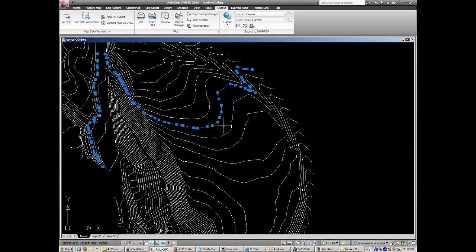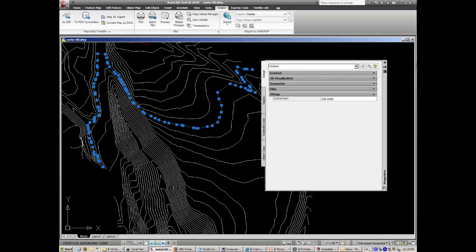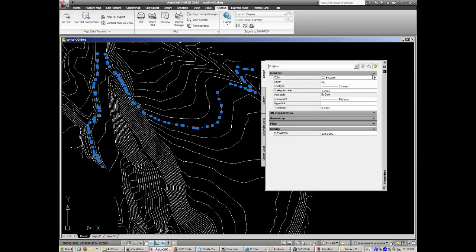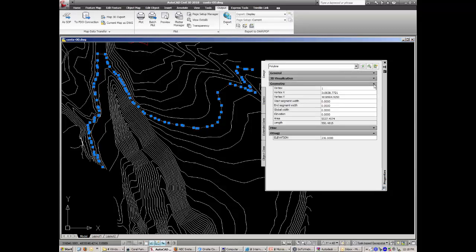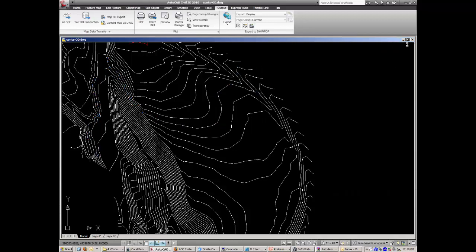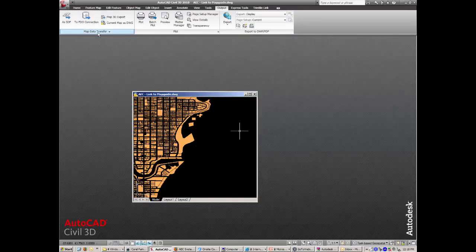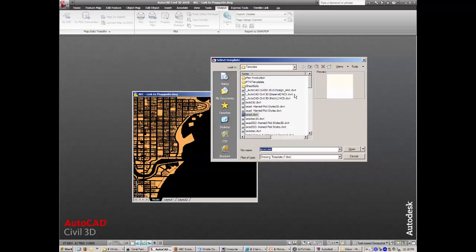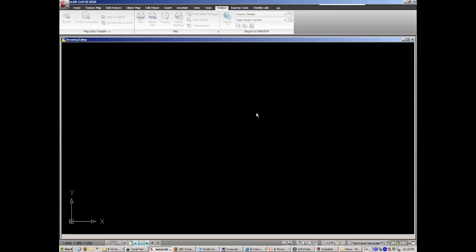if I pick any one of these contours and go to my properties, the elevation is shown as an attribute, but when you look at the actual properties of the geometry, the physical elevation is 0. So if you're planning on using this to build a DTM, it's not much good to you. So the trick here is as follows. You don't open the drawing directly. You start a new drawing, which we'll use the AutoCAD template for again.